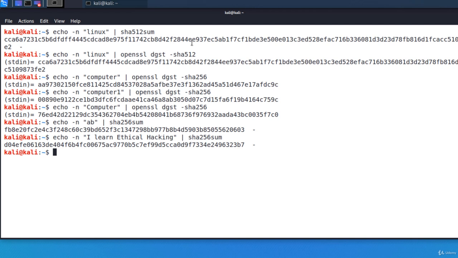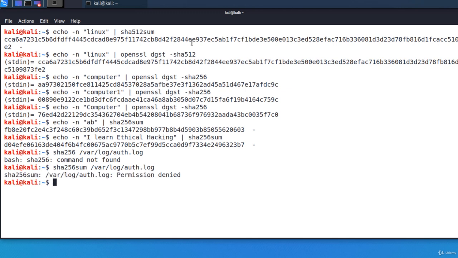Let's see now the hash of a file. I'm not interested in how big the file is. Its hash will have a length of 256 bits or 64 hexadecimal characters. Sorry, the command is SHA-256 sum. Okay, permission denied. Okay, let's choose another file.